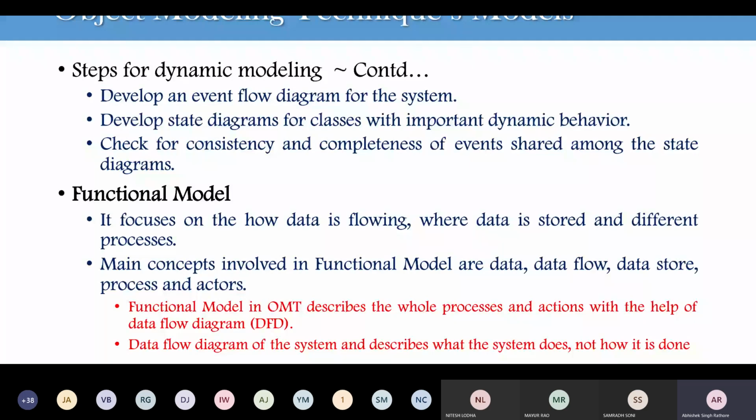Then we'll go for the functional model. So what are the functional models? This functional model focuses on how data is flowing in your system. The main concepts are the data flow, the data store, the processes and the actors of your system. The actions that are taken by your actors or the users of your system will be included in the data flow diagram of your system. So what your system will do and what it will not do.